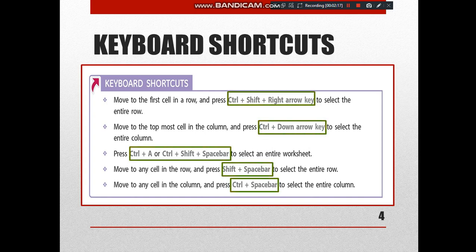Shift plus spacebar. To select the entire row, move to any cell in the row and press Shift plus spacebar. Move to any cell in the column and press Ctrl plus spacebar to select the entire column.